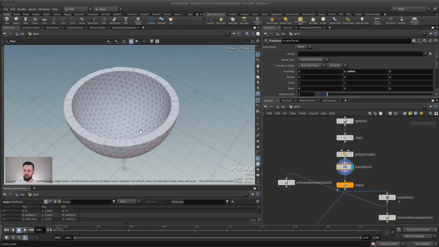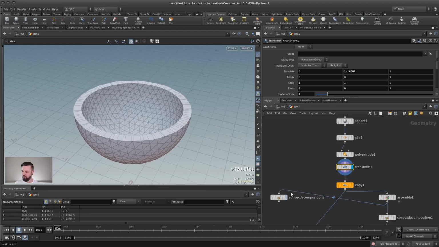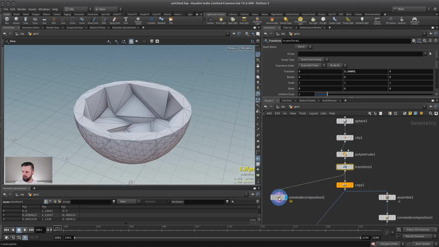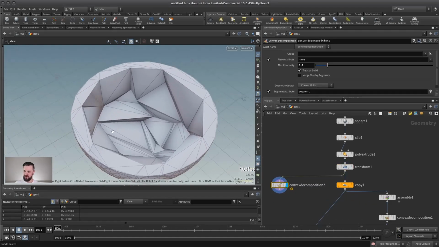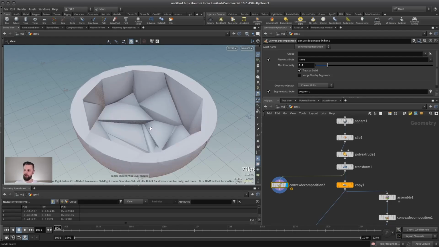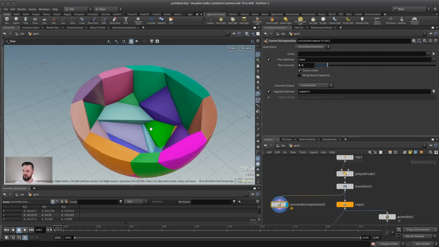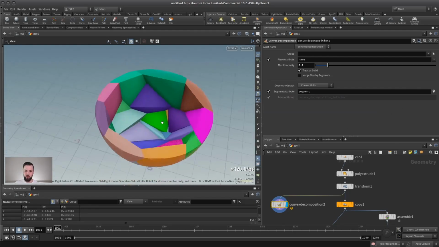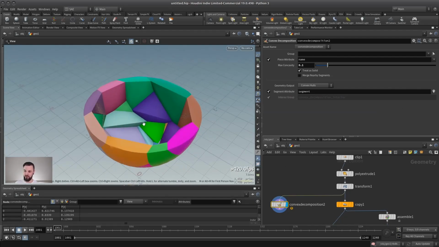So when we look at the simple bowl that we had in the beginning and we run this through a convex decomposition with the right settings, it's a bit hard to see, but what it actually does is it breaks it into smaller pieces. So we can actually show this here with the segment button, and you can see every color is now one object. And that's what the convex decomposition does. It turns one concave object into multiple convex objects, which is pretty clever.